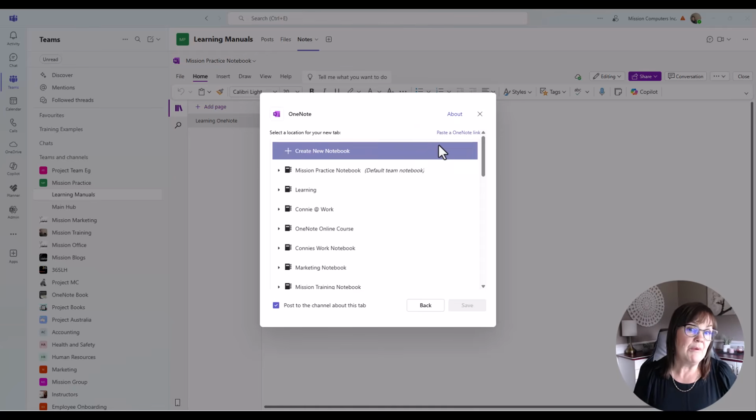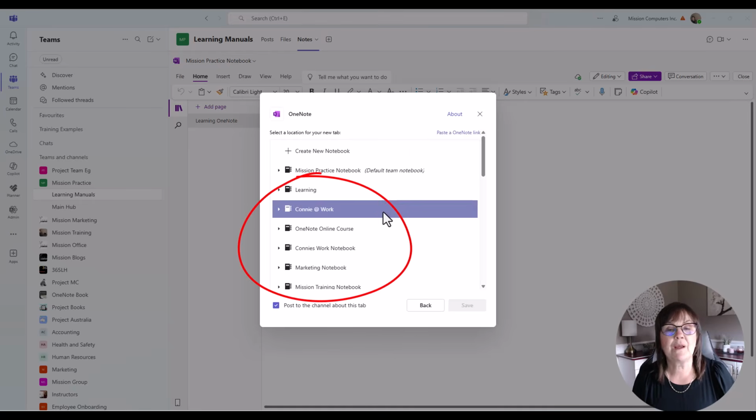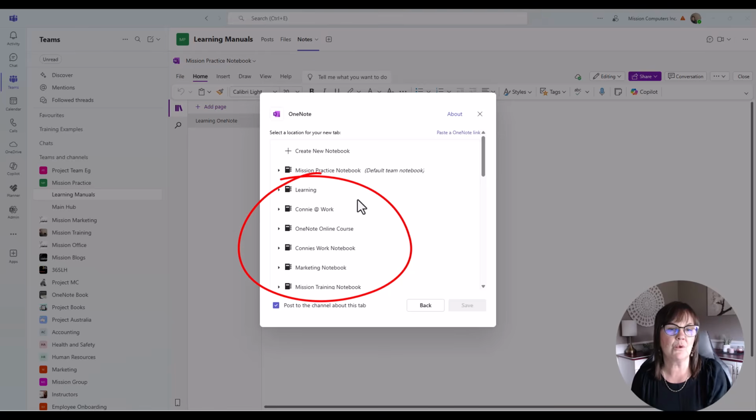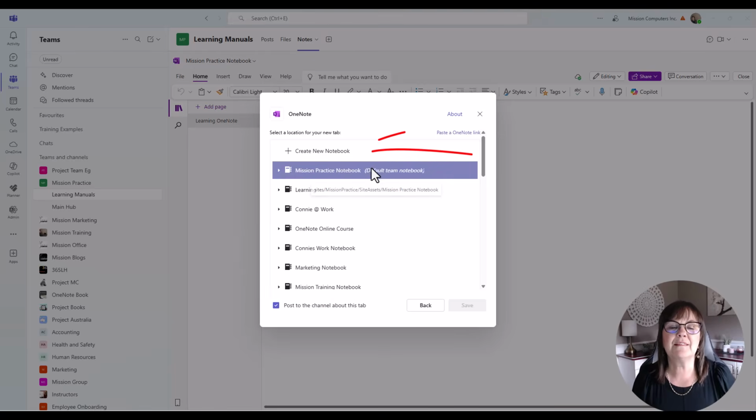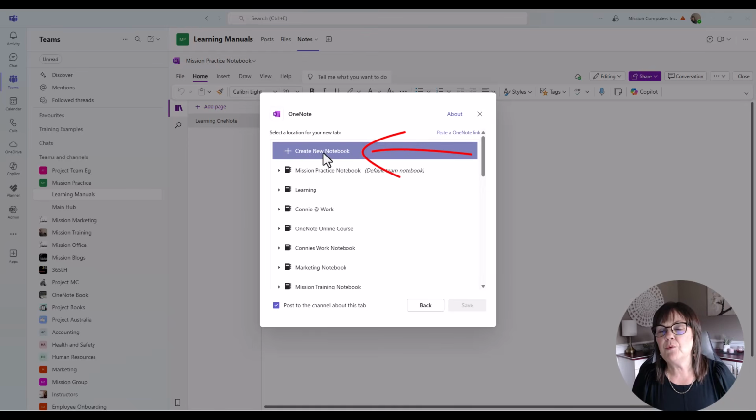So I said, maybe we want to add in another notebook. So I could use one of my other notebooks that I have here in my list. Going to be careful a bit about that because it depends on where they are located right now. So just to be safe, we're going to just create a brand new notebook. So that way, when we create the new notebook, it's storing that notebook within this team, which means within SharePoint. So I'm going to say create new notebook.